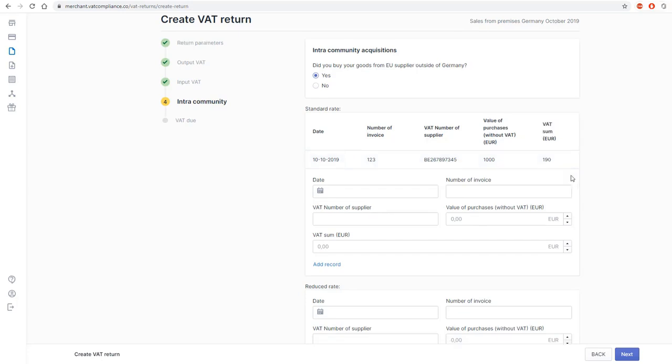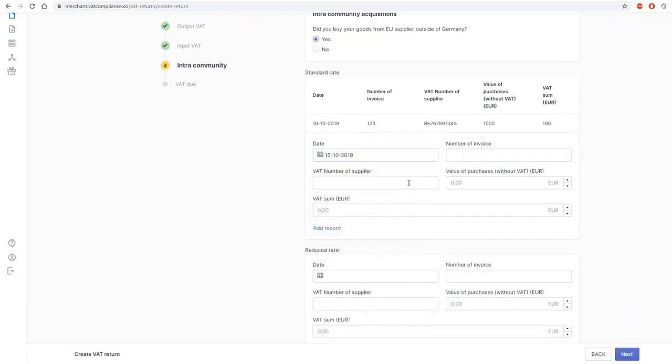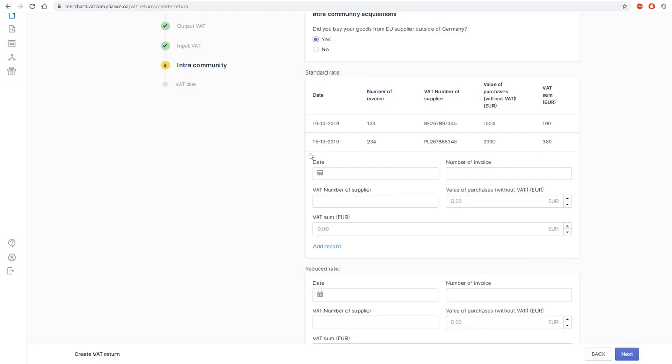The second type for this step is when you're moving your own goods from one country to another. For example, we send our goods from our Polish warehouse to our German warehouse during this month. In this case, we should invoice ourselves to our German VAT number from our Polish VAT number. Let's fill it in. We've invoiced ourselves for €2,000 with standard rate. The VAT sum is €380. We fill our Polish VAT number here and add this record as well. So we have these two types of such operations filled.